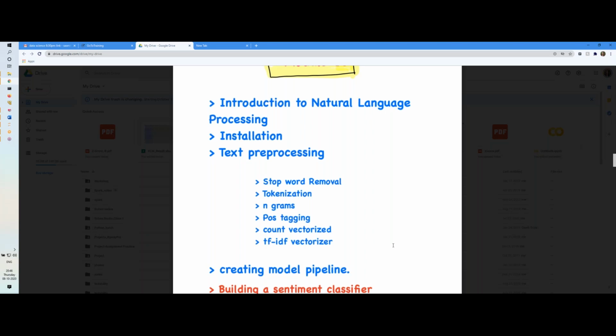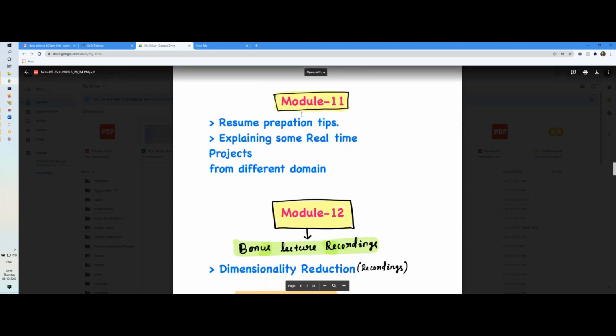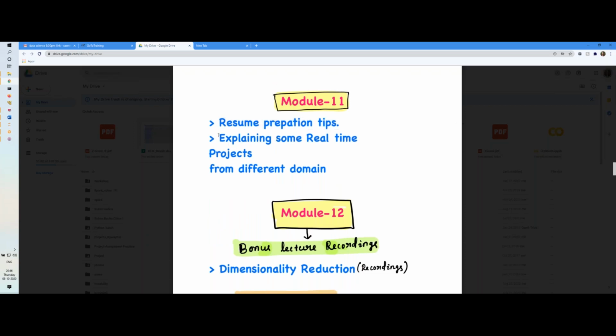Right? So that's the final. Along with that, what you're getting, the last module is resume preparation tips. I'll explain some real-time projects, like how I have done proactive maintenance. This is one project, competitive intelligence. I will explain projects from different domains so that it will help you to write your resume.